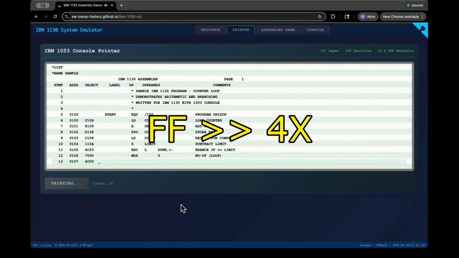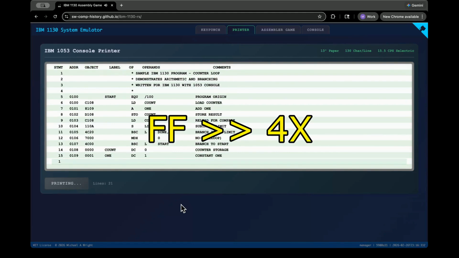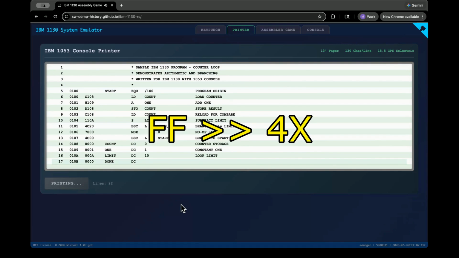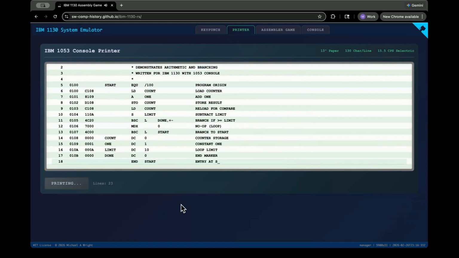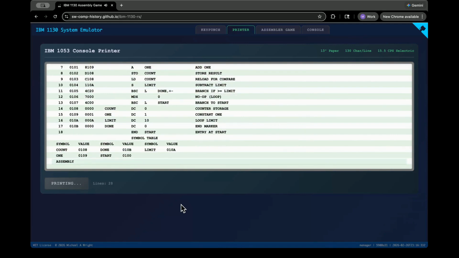This sample implements a counter loop with arithmetic instructions. The ball element rotates and tilts to strike each character through the ribbon. The green and white stripes helped operators read across long lines of output.